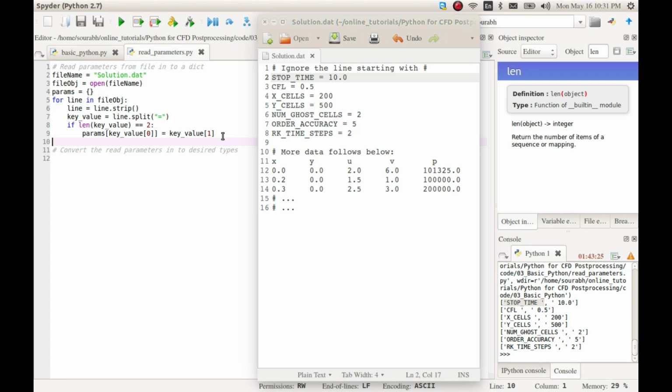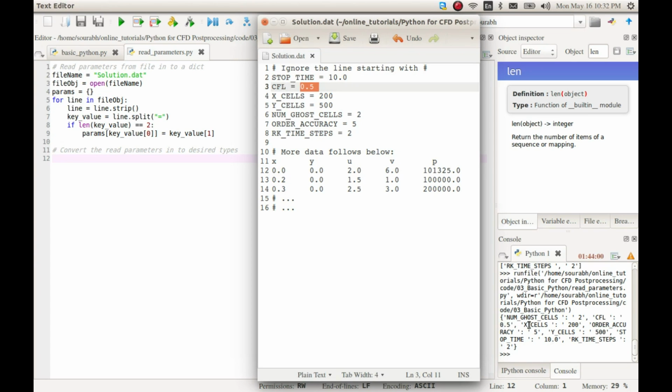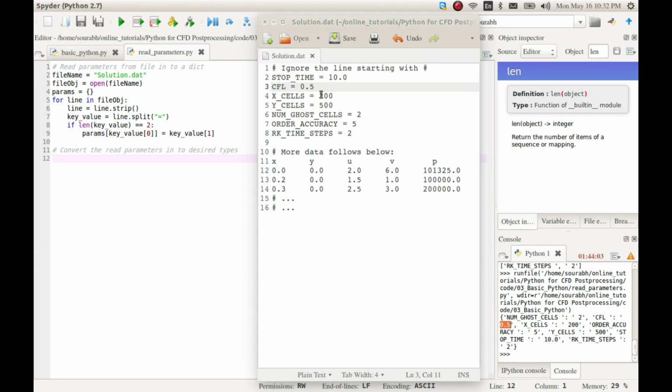Okay, now let us try printing the full dictionary. Okay, and you can see that all the elements, that is all the required parameters, have been read into a dictionary. Now the next part is to define appropriate value types for these parameters. That is, for example, here this is a floating point number, but it has been taken as a string. This is an integer, but it has been taken as a string, and so on.